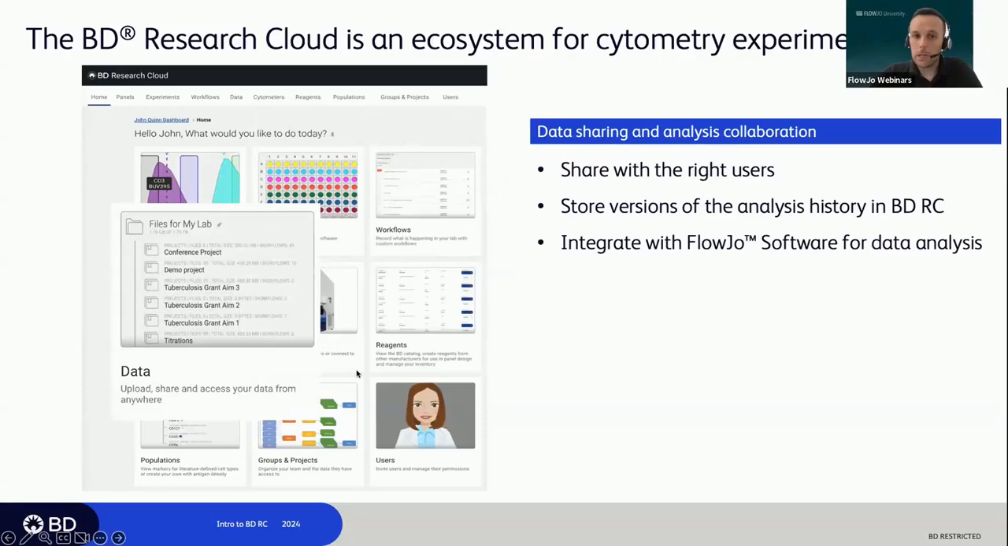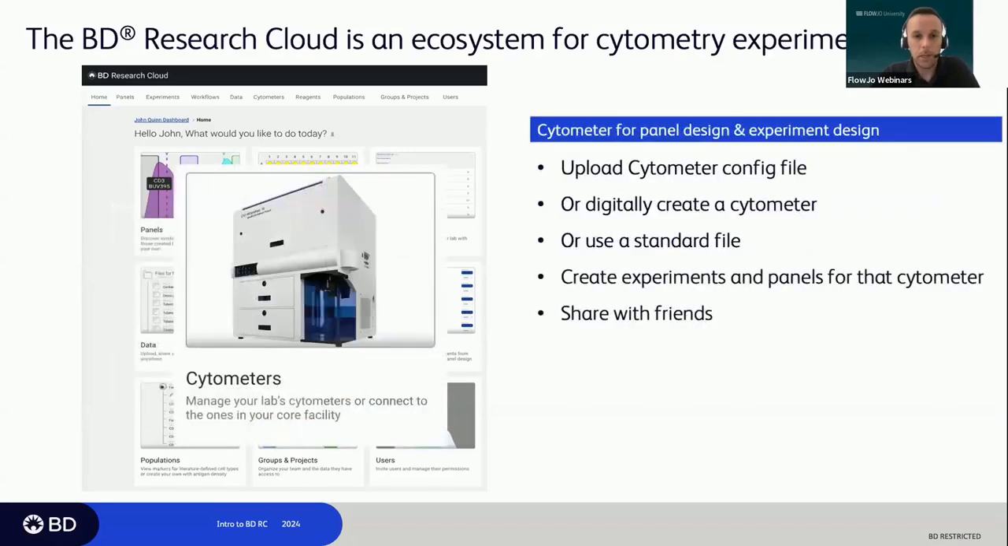The data is stored there, so it's available from BD Research Cloud. It's integrated into FlowJo, so you can recall this data. I'll show you that in the live demo. My data is on my BD Research Cloud. Instrument, as I said, you can upload any instrument configuration. So if you have a BD instrument, you can just upload the BD instrument configuration automatically. If you don't have a BD instrument, you're going to have to create it from scratch. We also have the Cytek Aurora, for example, in the BD Research Cloud that you can select if that's the instrument you have.